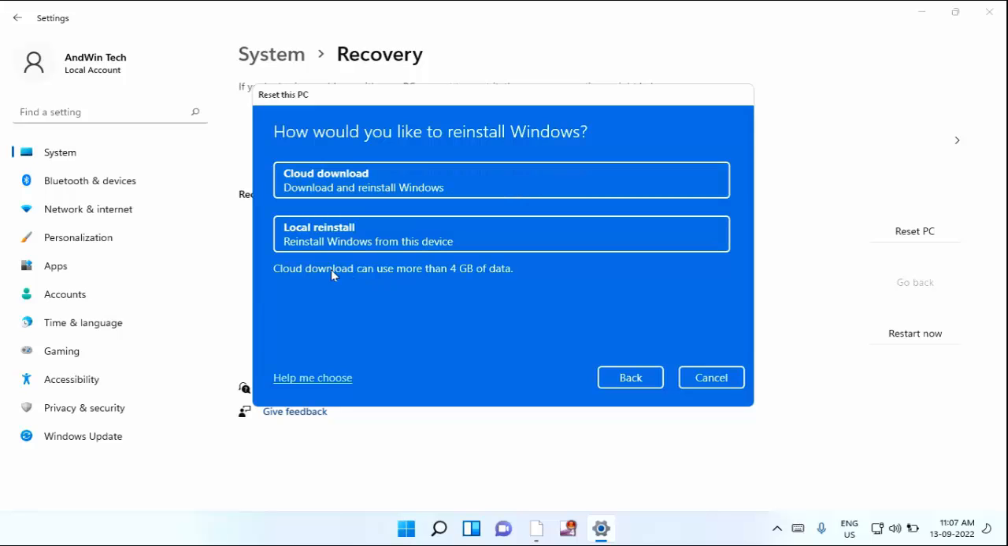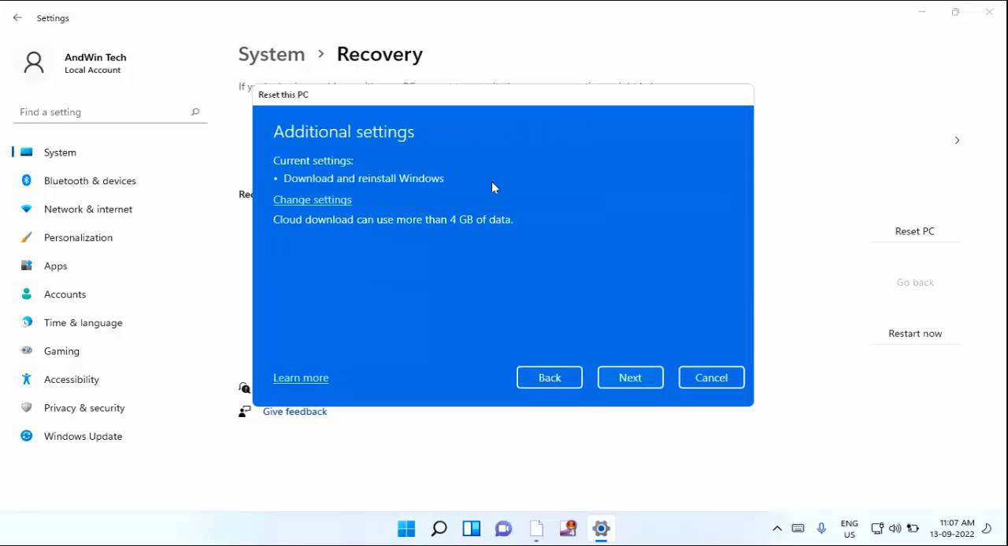You can see here cloud download can use more than 4 GB of your mobile data or your internet data. You can select this option, then click on next.